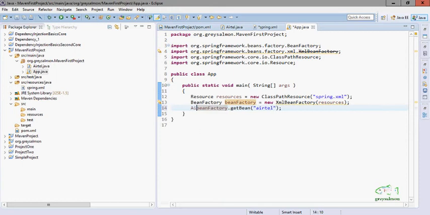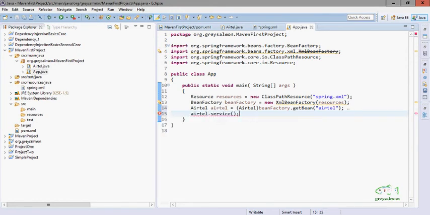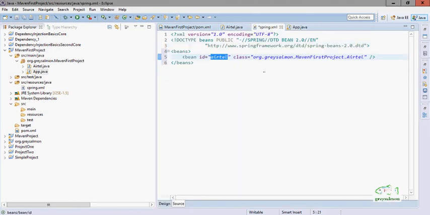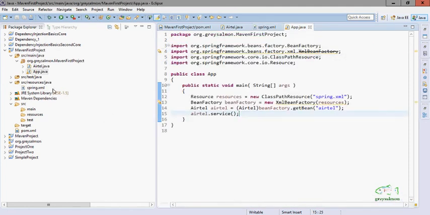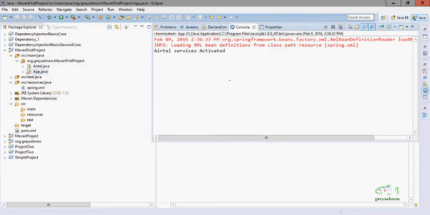Now this will return the object of Airtel, but as the object of its superclass, that is the Object class, so we have to typecast it. Now using this object we will call the service method, which is there in the class Airtel, which we have designed here. Now we save all the classes, and when I run this program as a Java application, what I get in the output is: Airtel services activated.